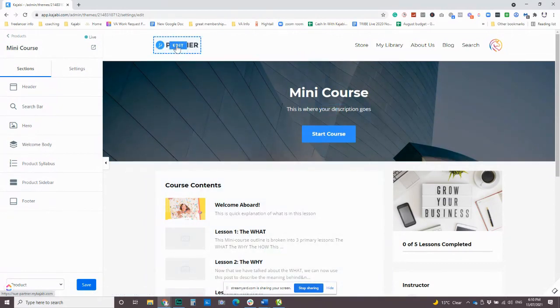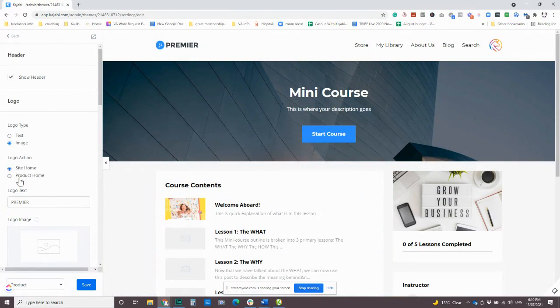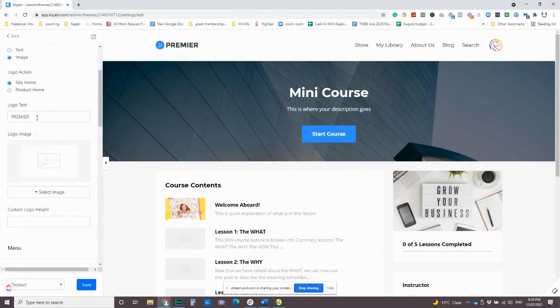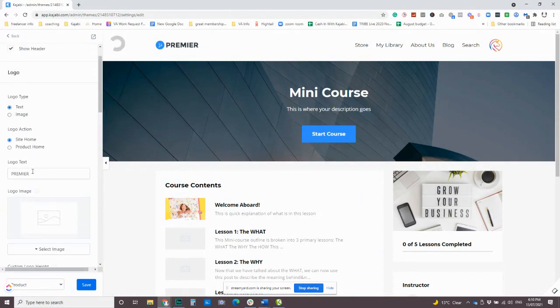So you might want to change your logo. You can just simply add your logo or just change the text. You can make it a text one, and you can call it mini course, for example. So I actually recommend this, that under your logo action, if someone clicks on that, they go to your product home, this is the home area of your product, rather than going to your home page. So they stay within your course.